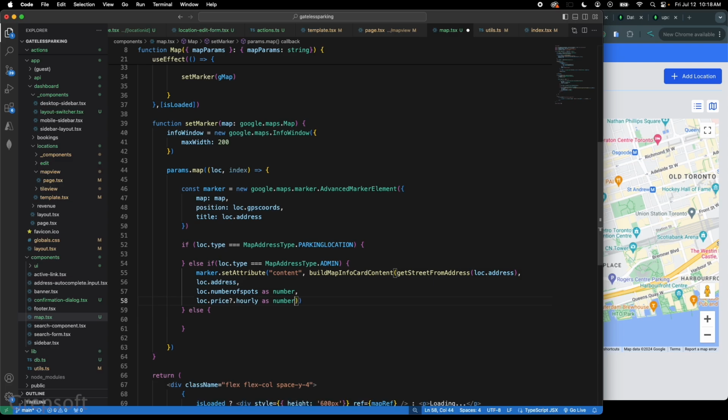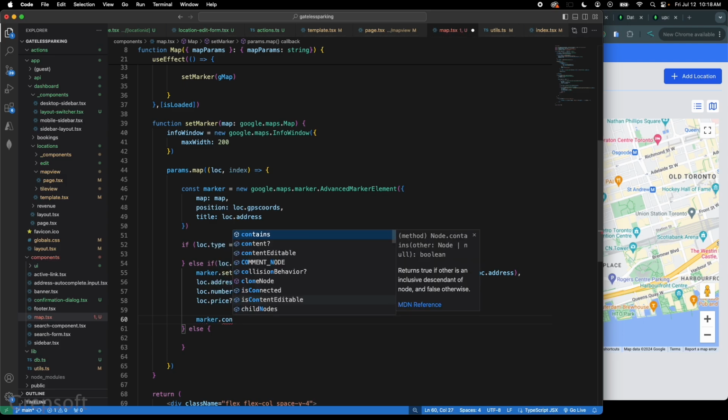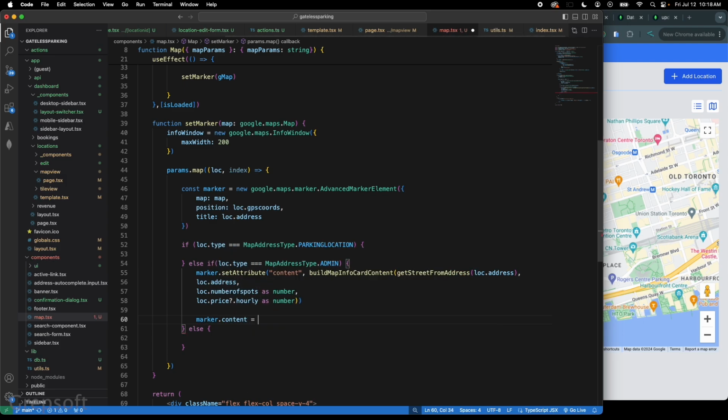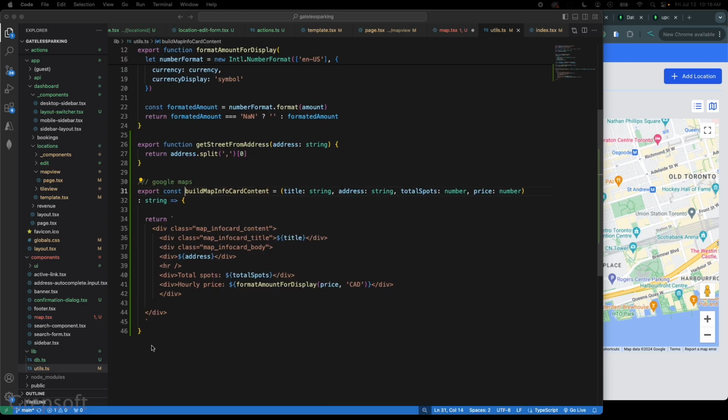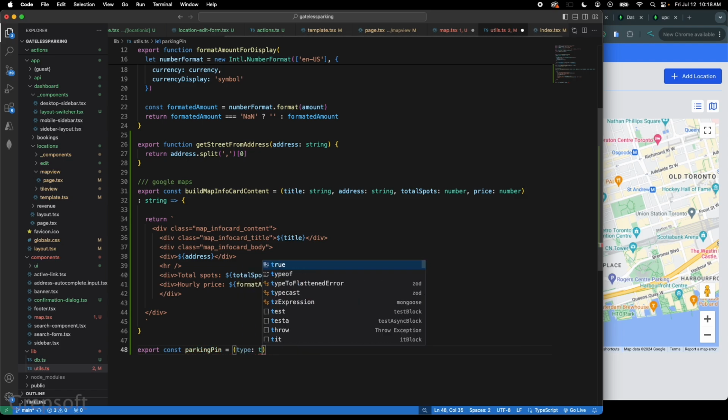Let me bring this here, and then what we will also do is marker.content, and then I'll do parkingPin. Now you must be asking, what is parkingPin? We have to go back to the utils and create this. So I'm going to do export const parkingPin, and it basically is a type of string.